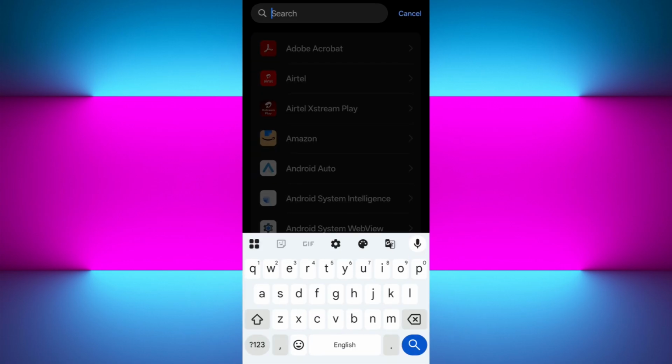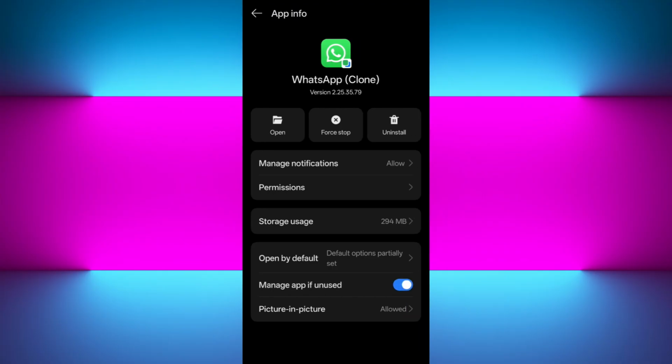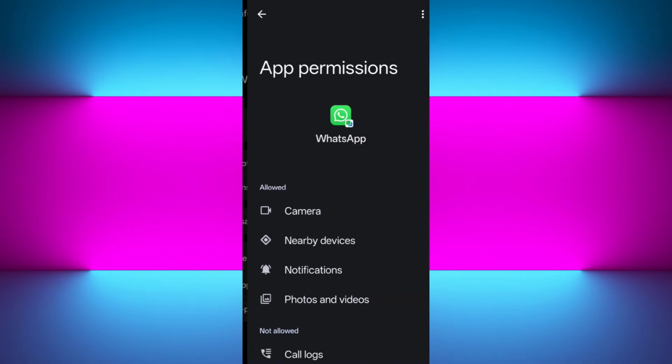Over here, use the search bar on the top and type WhatsApp. Once you find the WhatsApp application, simply tap on it in order to come in the app info of your WhatsApp account. Over here, tap on the option of permissions.